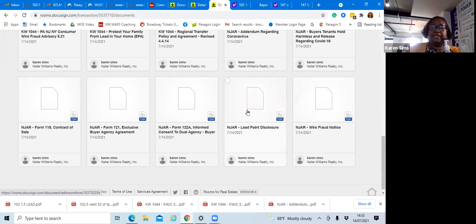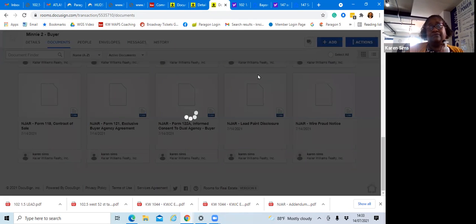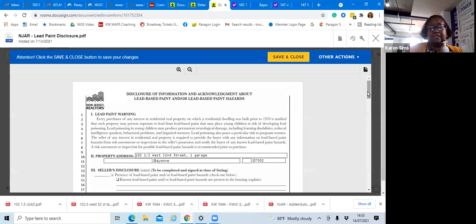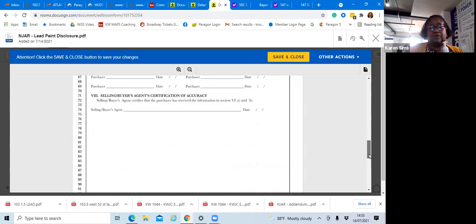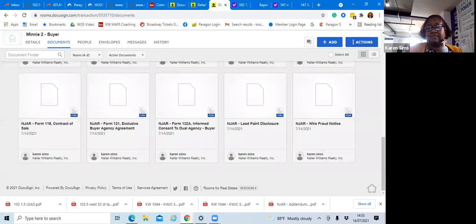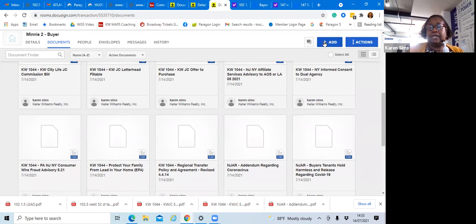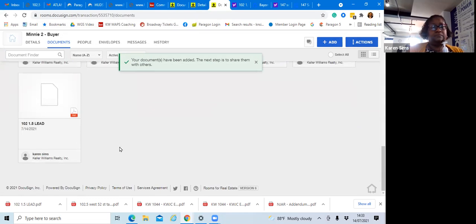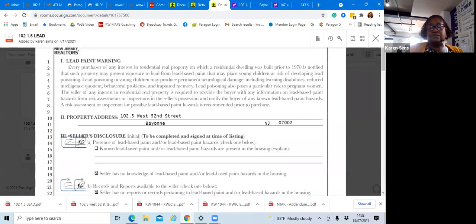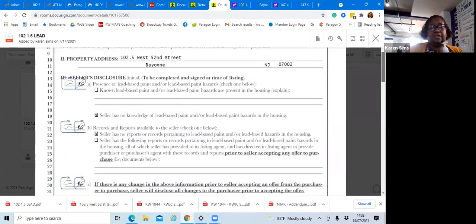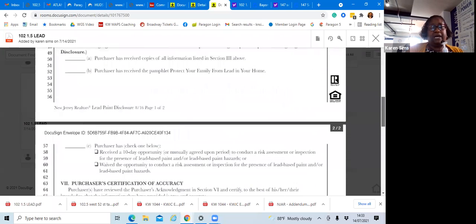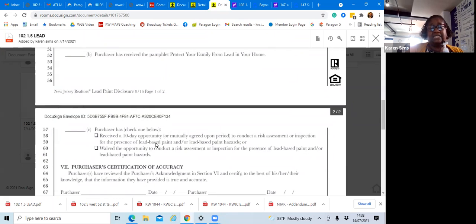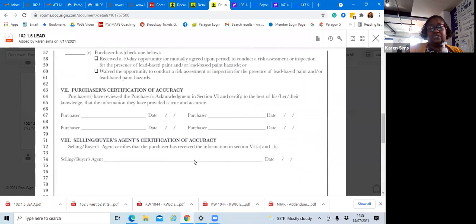Lead-based paint, remember we brought that in from the MLS, so it's already signed by the seller. It's already signed by the listing agent. Now this is the wrong one, but it's not signed by anybody. So let me find the right one by adding it in. So this one here, I brought it in from the MLS. Seller has no report, seller has no knowledge. Both sellers have signed it, the listing agent has signed it. Now your buyer will sign on ABC, will check, has the 10-day opportunity. I always say, give them the opportunity. Don't let your buyer waive anything. They sign it and you as the buyer's agent, you sign it.